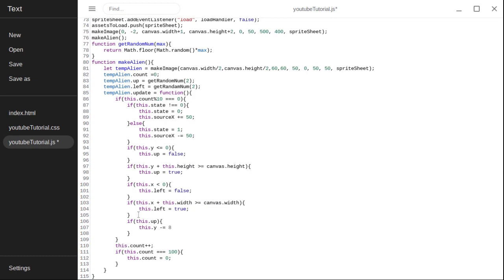So this dot y will minus equal, and for now let's say 8. That's a good number just to test it. But if this dot up is false, that means we want it to go down. We want our object to go down, and that means adding to the y coordinate. So just the opposite, we say this dot y plus equal 8.